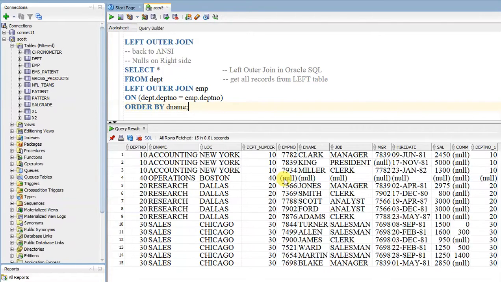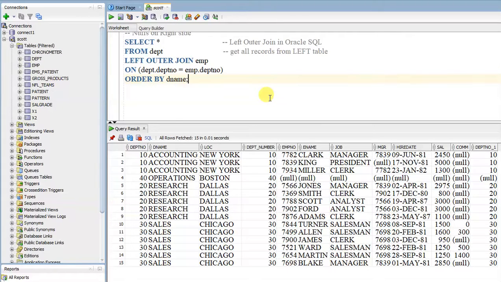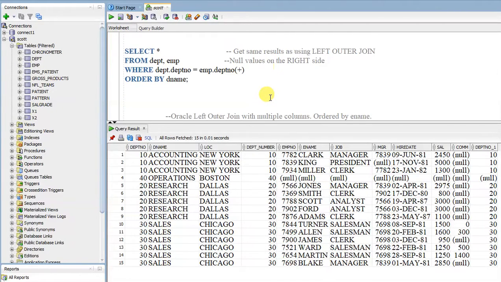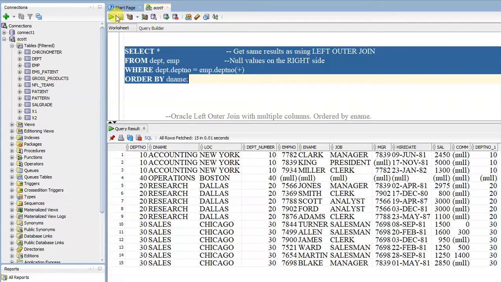And with the left outer join, all the nulls are on the right side. See? Right there. So it's the same thing. Very cool what you can do. Comes in very handy. And this, of course, is the Oracle standard for doing it. Left outer join, you got the plus on the right side. Okay? And there you go, same thing. All your nulls are on the right side.